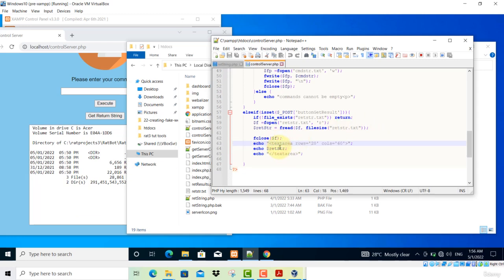So this is HTML code. The opening tag is here and the closing tag is here. And we specify 20 rows. That means there are 20 rows, horizontal rows, and 60 columns, 60 vertical columns. You can change the size accordingly as per your liking. And between this opening and closing tag, we will echo the red string that we read from here. That's why you are seeing this inside here. So this is a simple way to implement getting the result from the client.